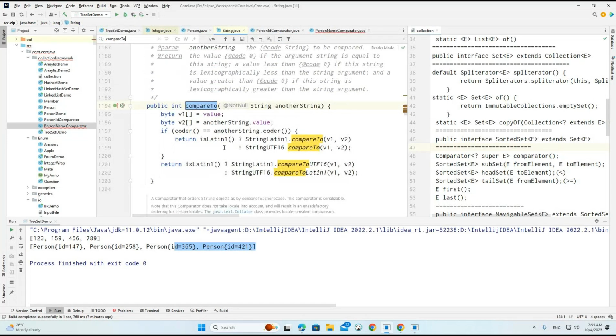This is the logic we are having, so the same logic we can implement here. Now you can see we are calling compareTo with v1 and v2. What is v1? The current object, and v2 is another string dot value. So the same logic we can implement whenever we are working with the name parameters here.